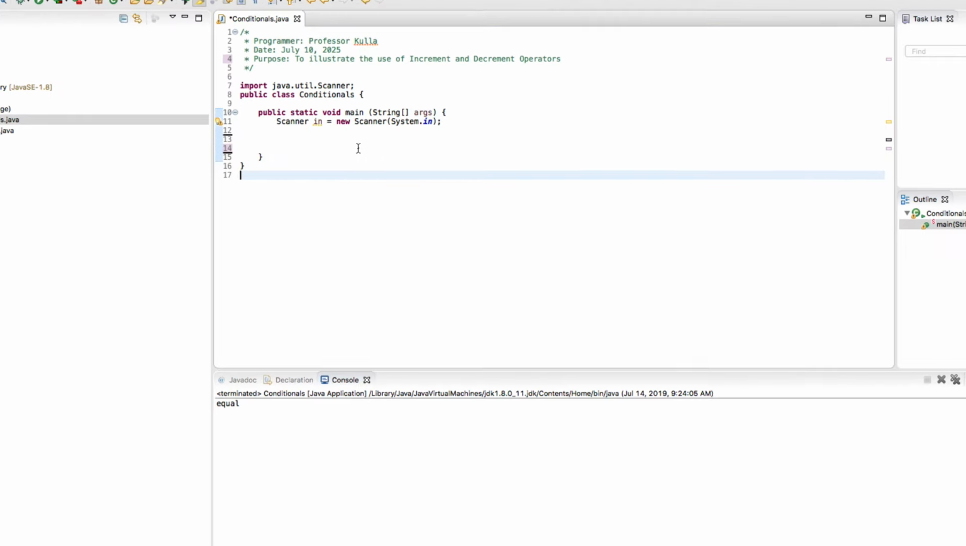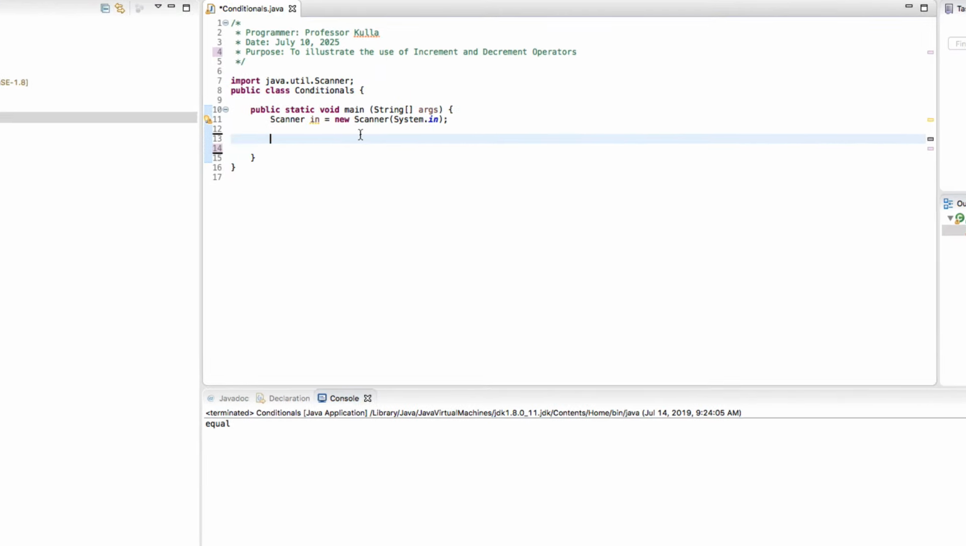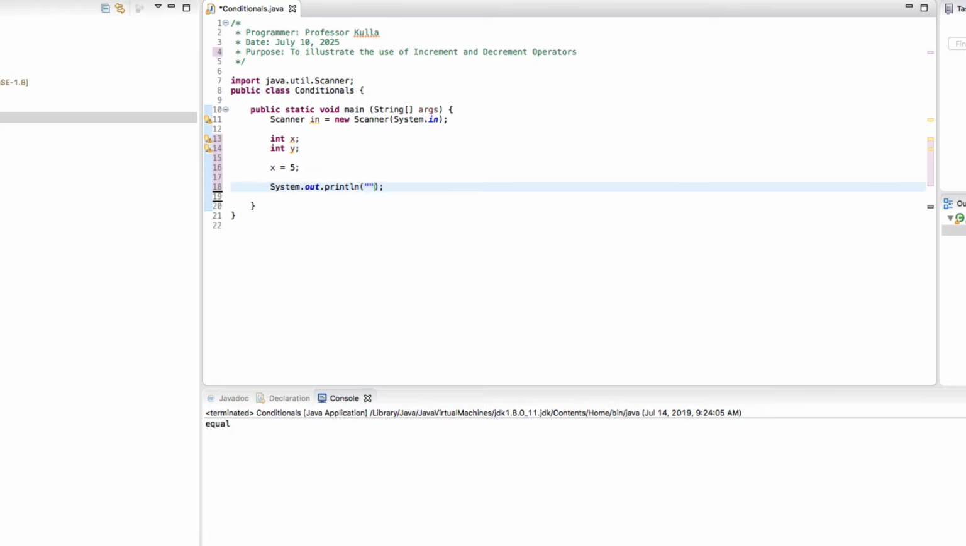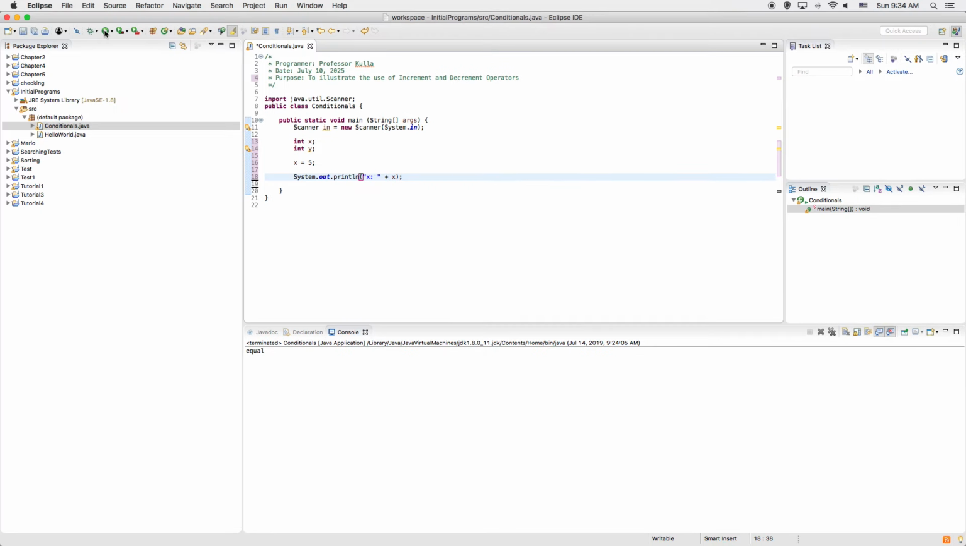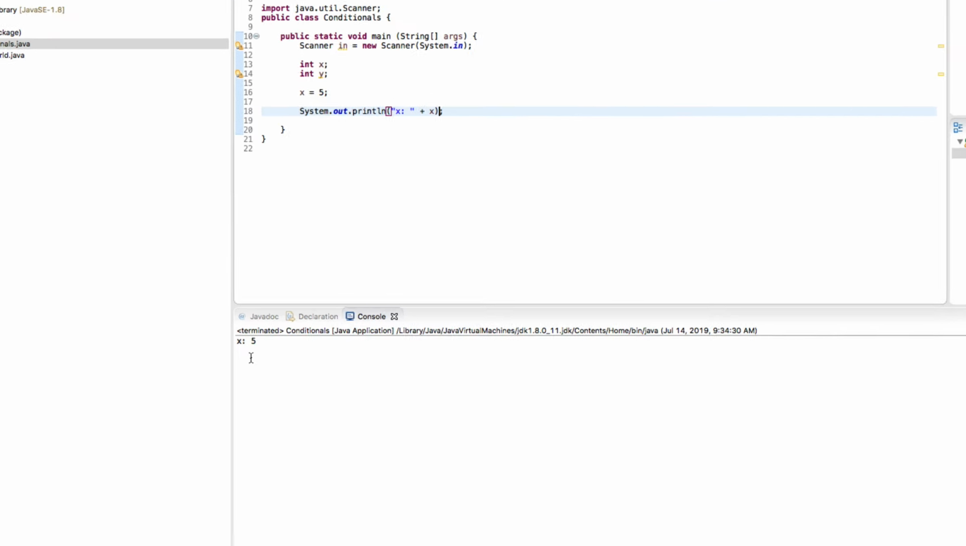Okay, in this video we're going to talk about increment and decrement operators. So let's declare two integers, maybe int x and int y. If I say x equals 5, and then I print out x, this is going to display the value of x. By this point in watching my tutorials, you should know that x is going to be 5. So x comes out as 5.